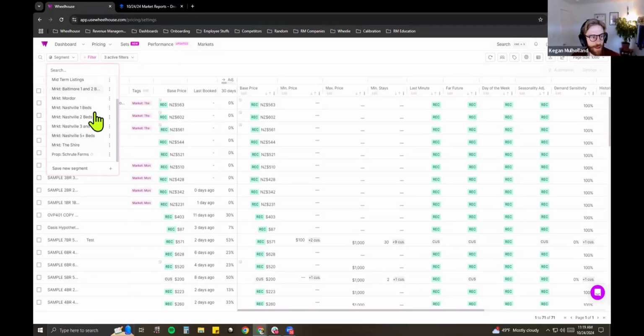So market wise, yeah, I got Nashville. I have my Baltimore 1 and 2 beds. I have Mordor. I have the Shire. I have property, fruit farms here as well. So you can definitely go outside of just market definitions. But this makes it super quick, right?